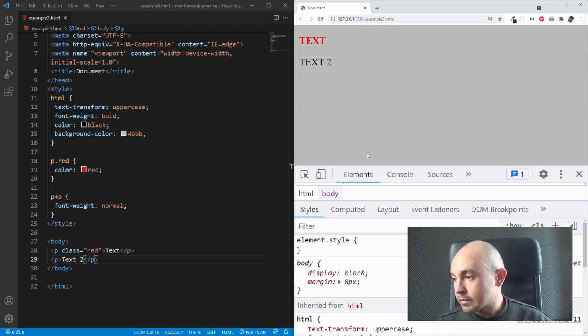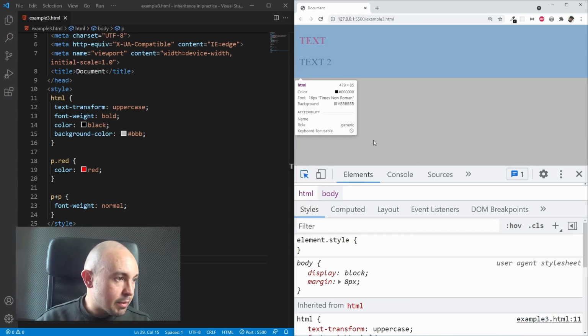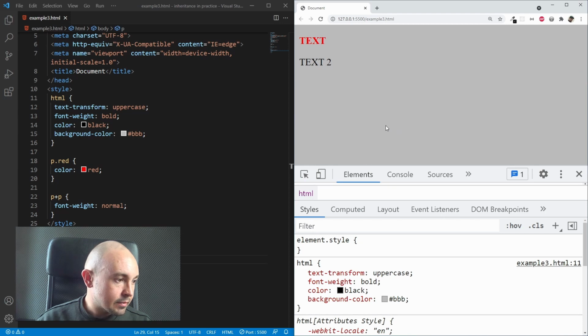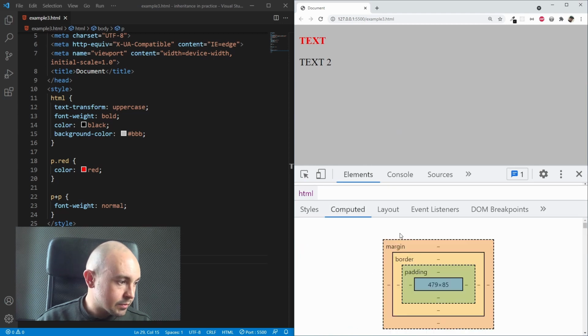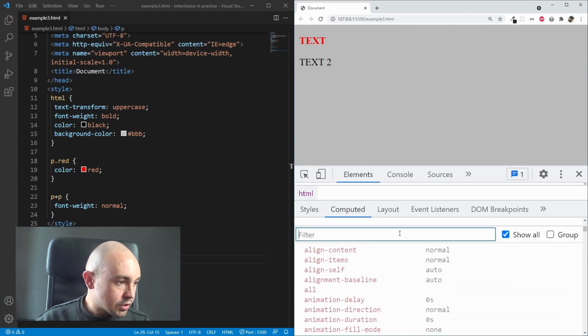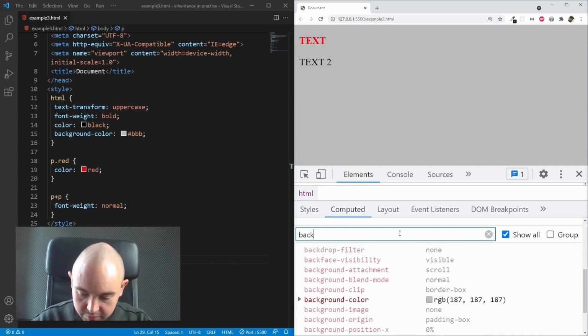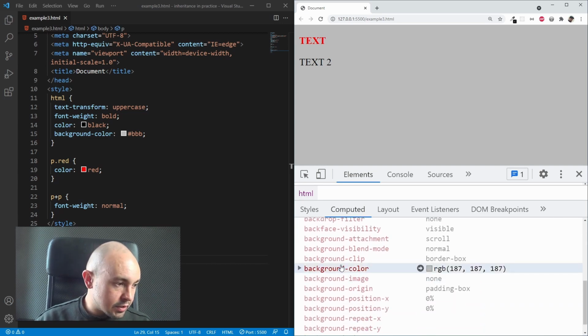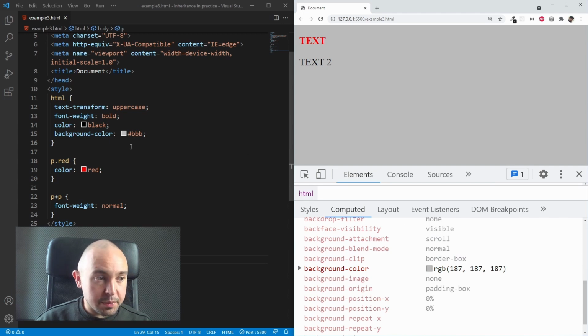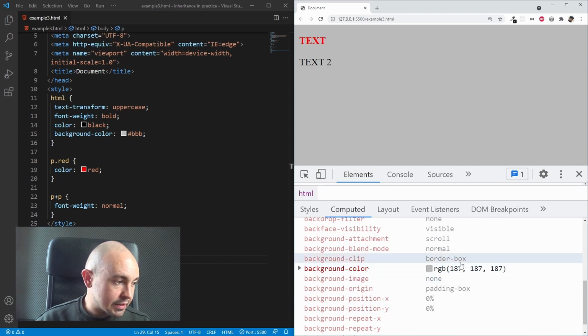We can check it out in our DevTools. Let's select our HTML file like this. Let's go to the Computed tab, scroll a little bit down, and search for the background color property, which we can see right here. And you can see the RGB function, which is the equivalent of our hex number BBB, which is this gray color we can see.